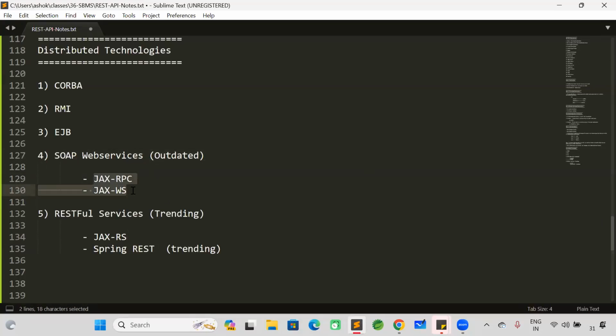After 3-4 years of my first job, my project was upgraded from SOAP web services to RESTful services. At that time, to develop the RESTful services, we used JAX RS. But currently, JAX RS is also outdated in the market. So people are using Spring REST in order to develop RESTful services in the market. Are you guys getting my point?